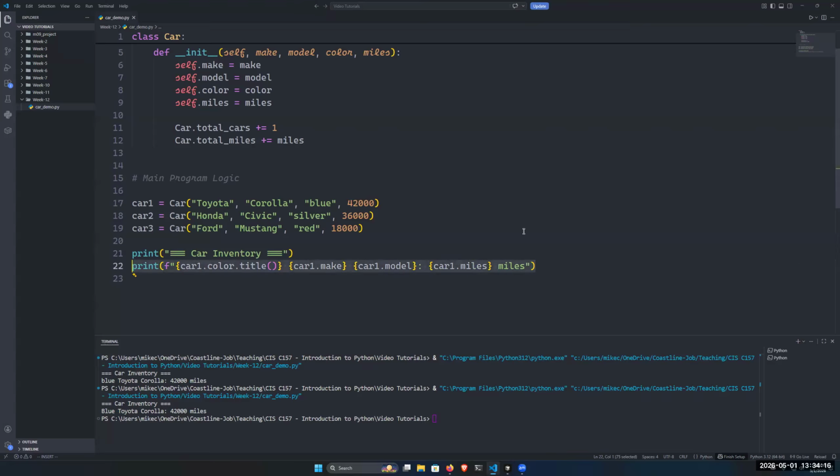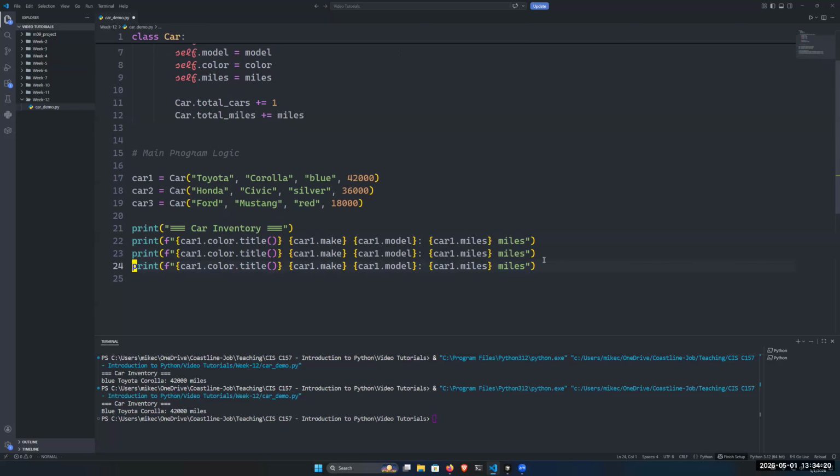I'm going to copy this line of code, and I'm going to paste it two more times, and then I'm just going to change car1 to car2 for all of them so that we're referencing our second car. And then I'm going to do the same for our third car here.